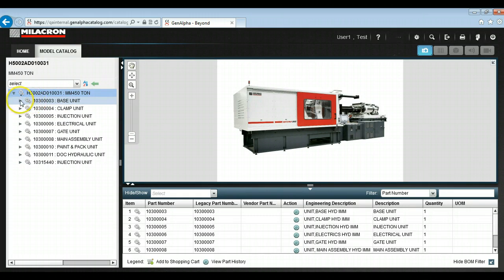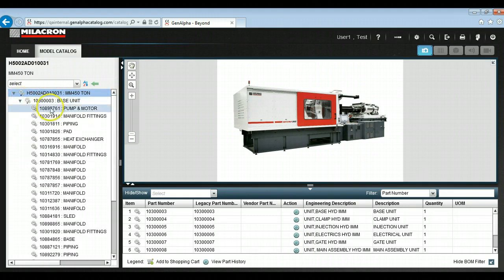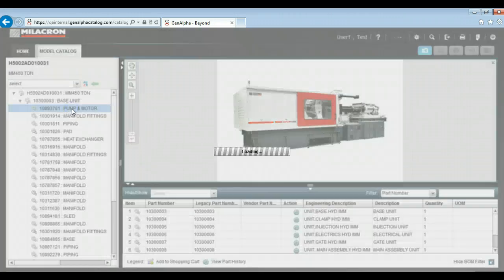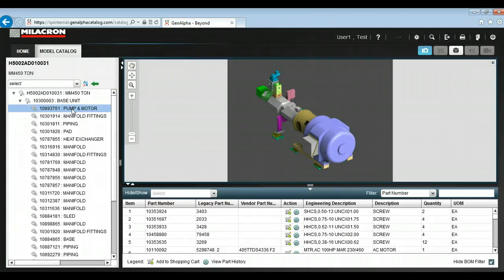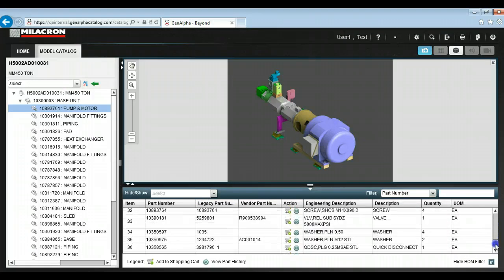And I'm going to click here into the base unit and show the layouts that are underneath that base unit. And I'm going to click into the pump motor layout and show that detail as well. So as I log into the pump motor detail, I have a picture here of that pump motor combination. And below that, I have the complete bill of materials for that piece of equipment and that layout on the machine.